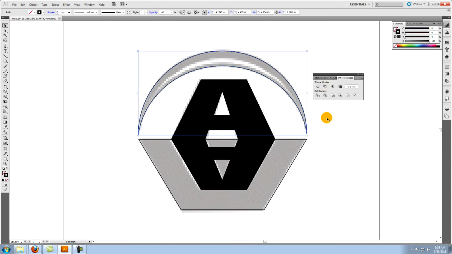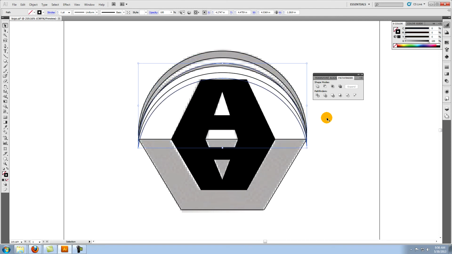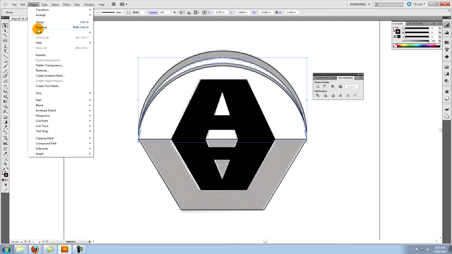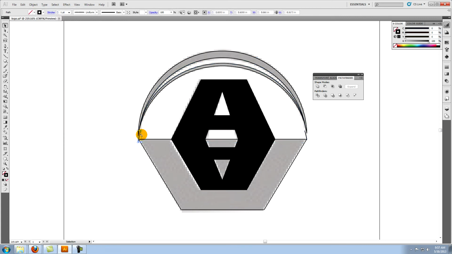Select this new object, copy and paste in front, move the object down to here. Paste another copy and move it to here. Move the bottom up slightly. Select both objects and on the Pathfinder panel, click on Minus Front. Go to Object in the top menu and choose Ungroup and delete the unwanted objects at the bottom. All of our shapes are now created. All we have to do is color our shapes appropriately.